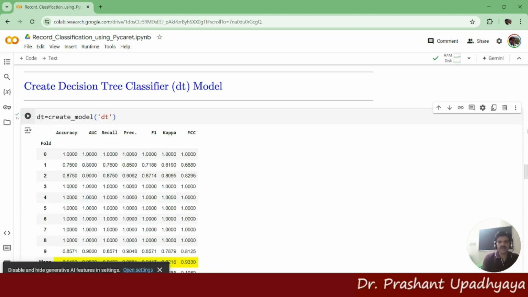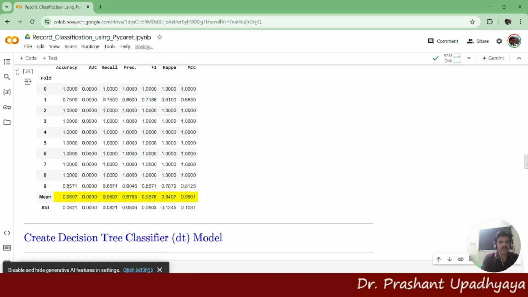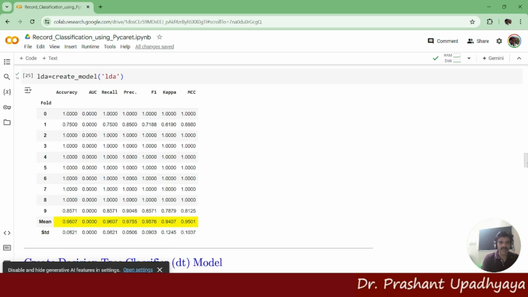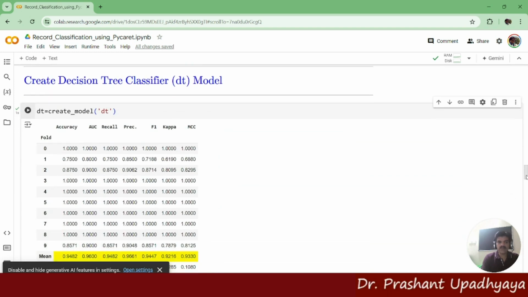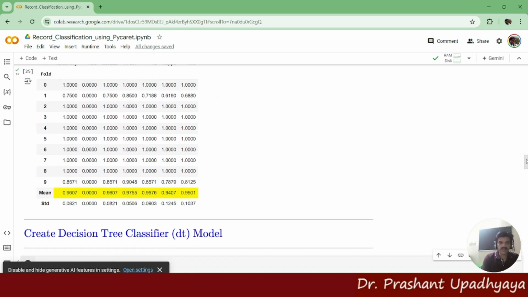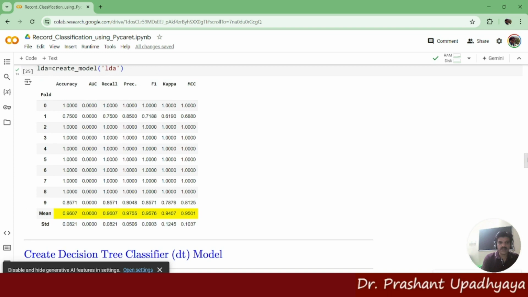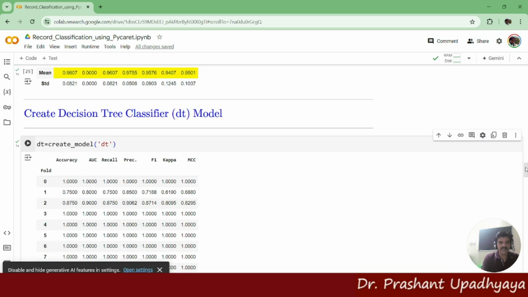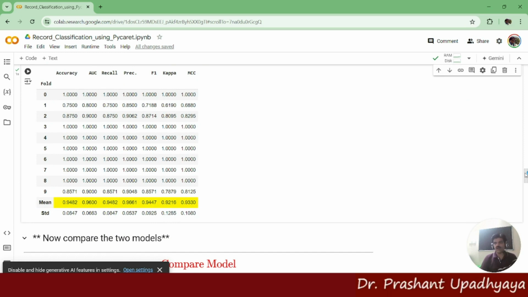Okay, and now you can see that when I was using the LDA, at fold number 2, I was getting 100% accuracy with the LDA, but with the decision tree model, I was not getting 100% accuracy at fold number 2. It was 87.5% accuracy. And if you see the overall result, I'm getting a good result of 96% at the mean average of the accuracy. With LDA we are getting 96%, and here we are getting 94%.